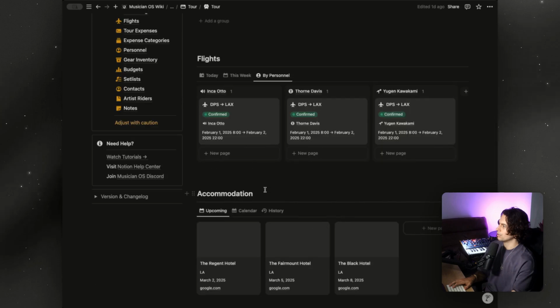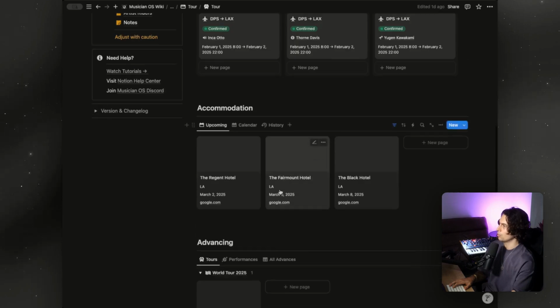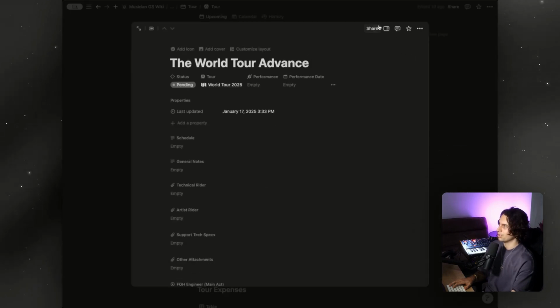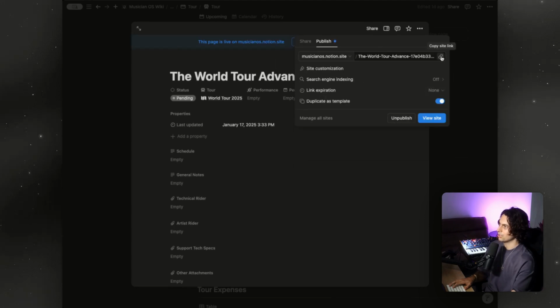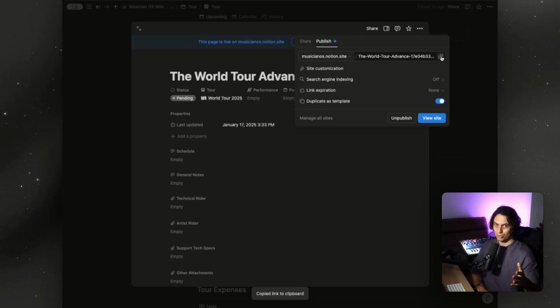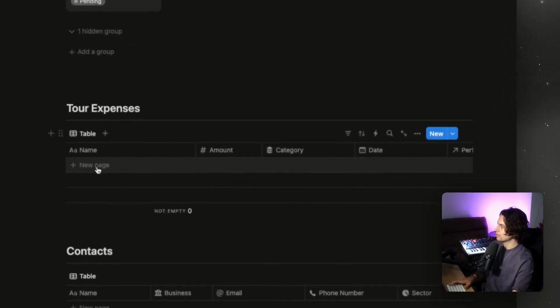And once you've got that done, you could very well come up to your tour and you could say, yes, you have actually advanced these shows, which would be, you have come in here, you've shared this document. Remember, we can share all these different pages. You copy this link and you send it to all the different venues. That way, if you need to make a change, you're making it in one place and everyone that has the advance or access to the advance sees the updates. Very cool.